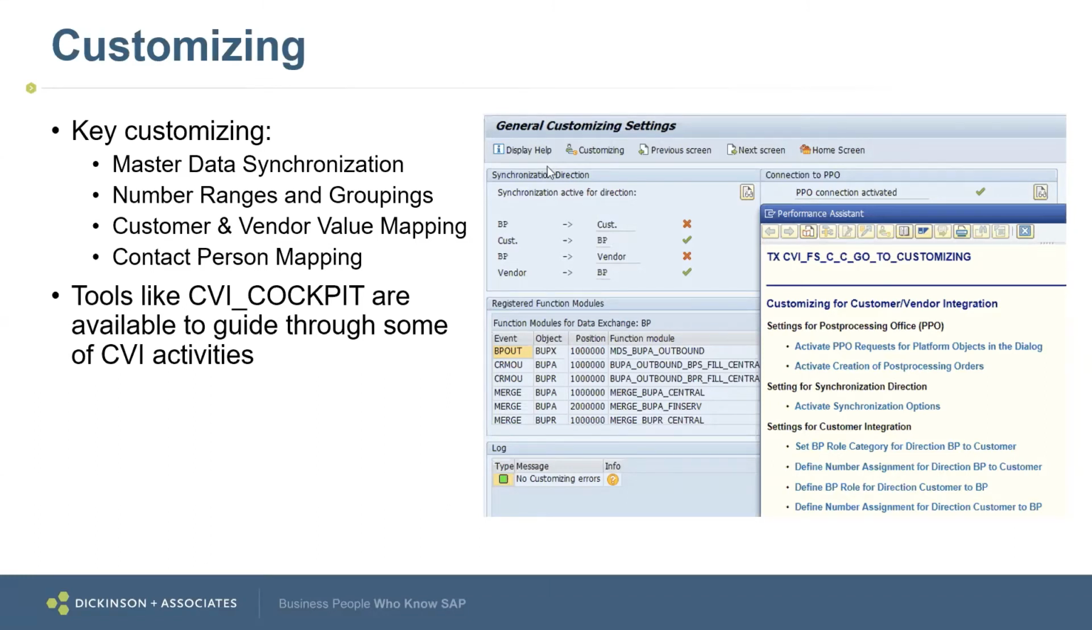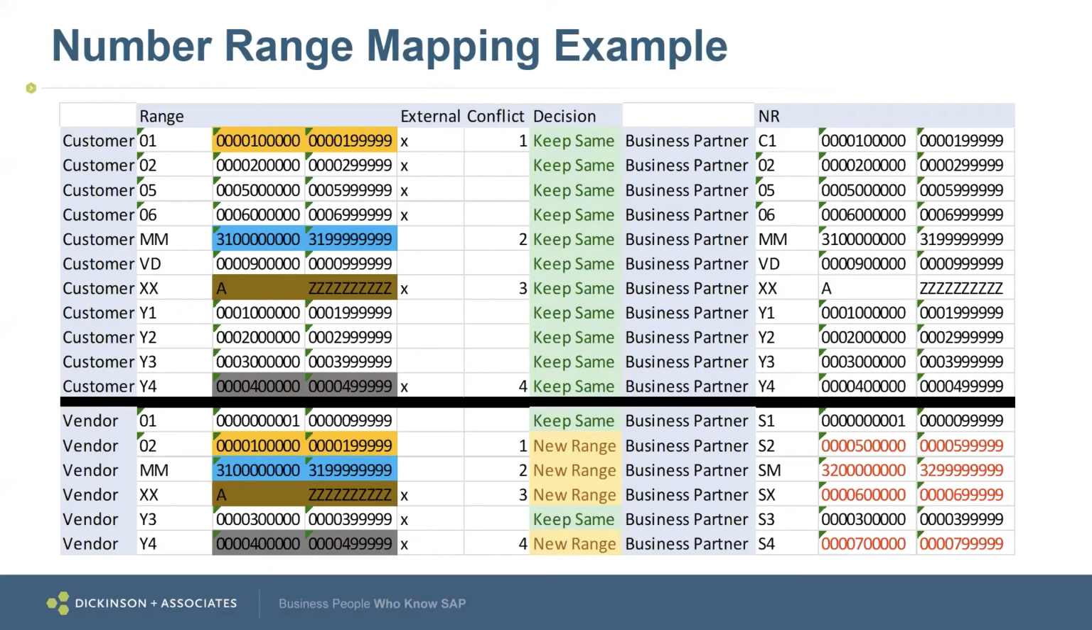There are quite a few value mapping activities for customers, vendors, and also contact persons for customers and vendors. You may navigate through all these customizing steps through IMG or utilize transaction CVI_COCKPIT, which is shown here, which offers most of these steps in one place. Next slide.